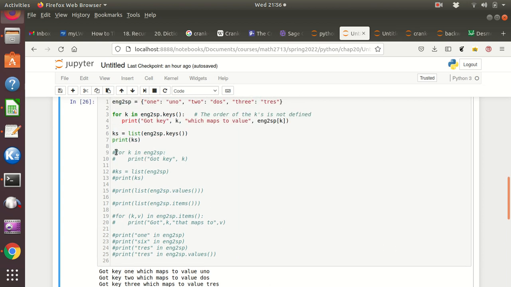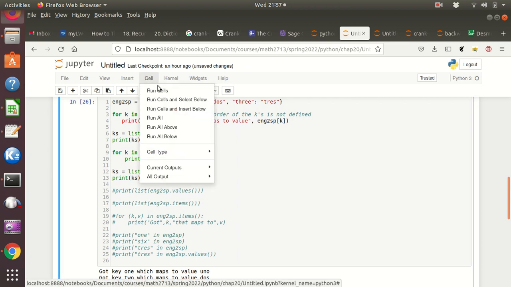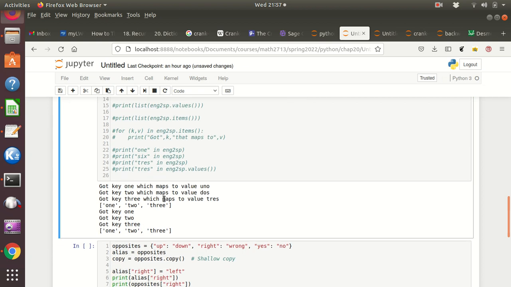Now they point out that this is done so often that there is a shortcut if you just don't put anything. So if you just iterate over the name of the dictionary, it automatically is iterating over the keys. And so here I did these same commands, but I dropped the dot keys, and if we run this, we'll see we'll get that same output again.